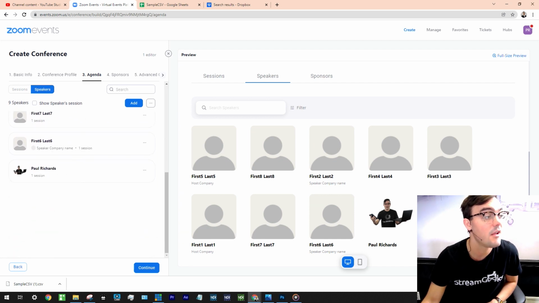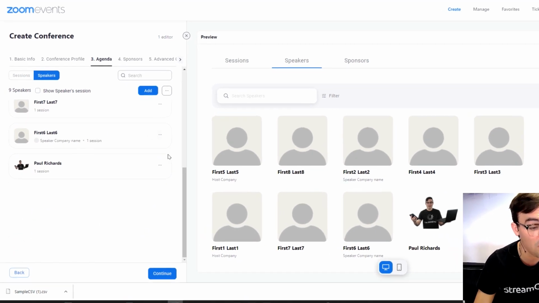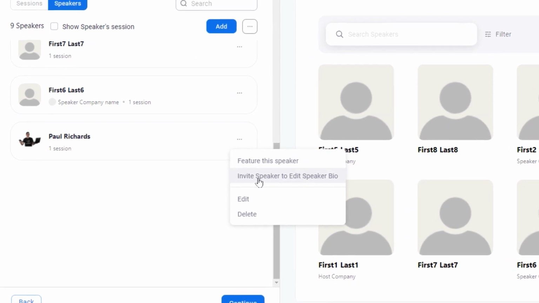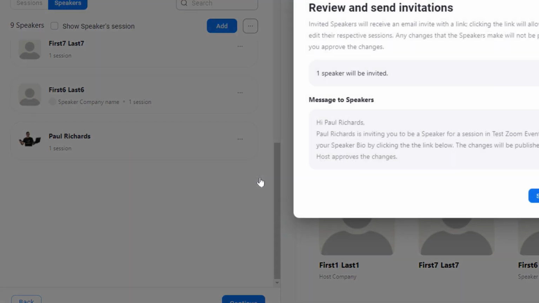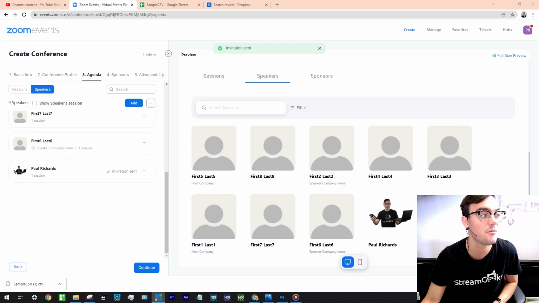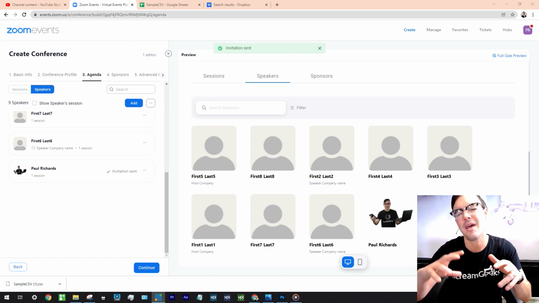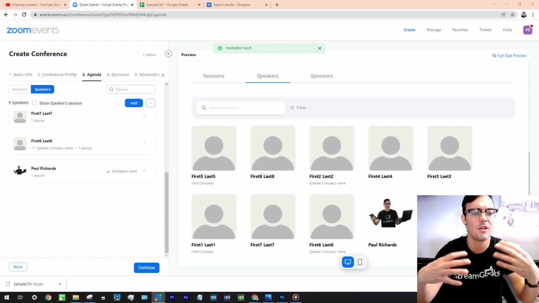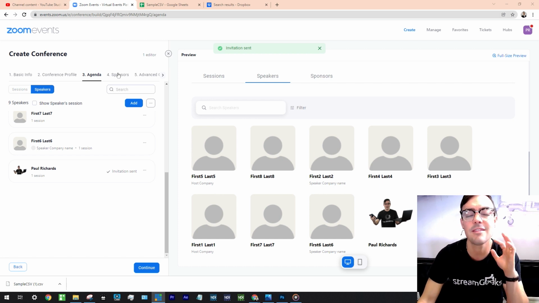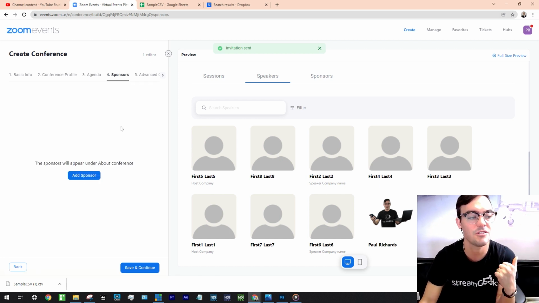Now, one of my favorite features here is you can invite the speaker to edit their bio. And that's just awesome because as an event manager, I've got lots of speakers, but I don't have everyone's Twitter and LinkedIn and Facebook and all that stuff. Let them handle it. Let them choose their pictures. It just makes your life easier.